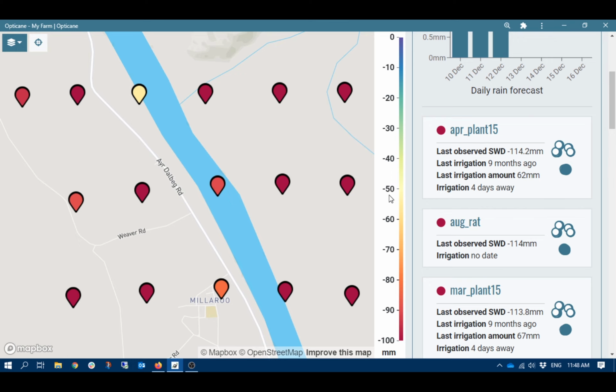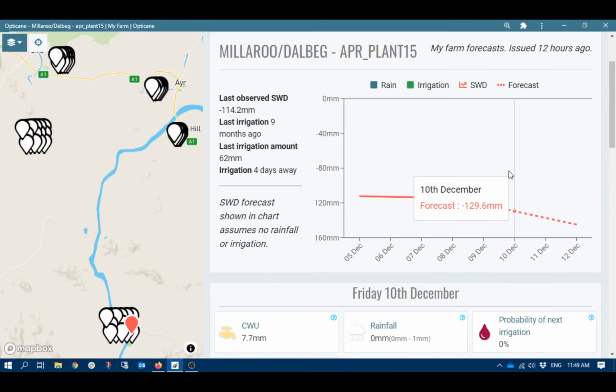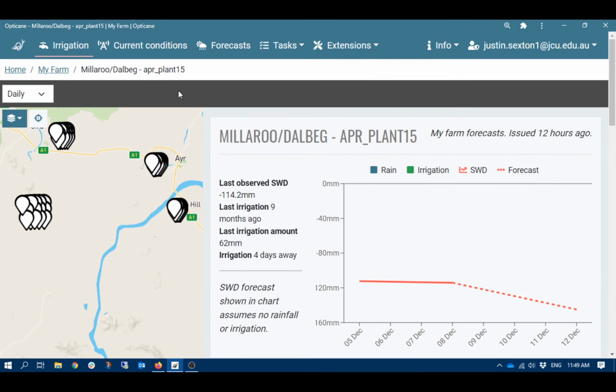Selecting an irrigation unit from the list will bring up more forecast details including rainfall, crop water use, and soil water deficit, as well as the chance that an irrigation event will be needed on each day. A weekly forecast can also be shown using the selector in the top left of the screen. A figure is provided to show the recent soil water deficit, irrigation, and rainfall events, and a soil water deficit outlook, assuming no rainfall or irrigation application.